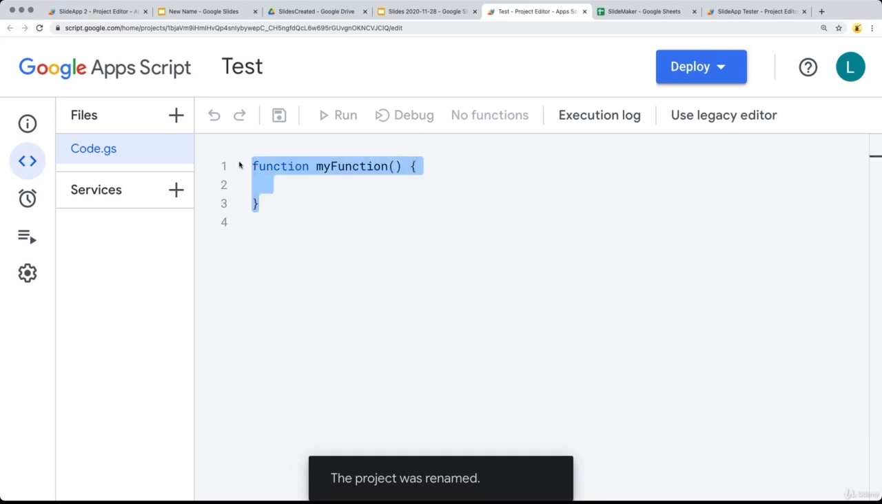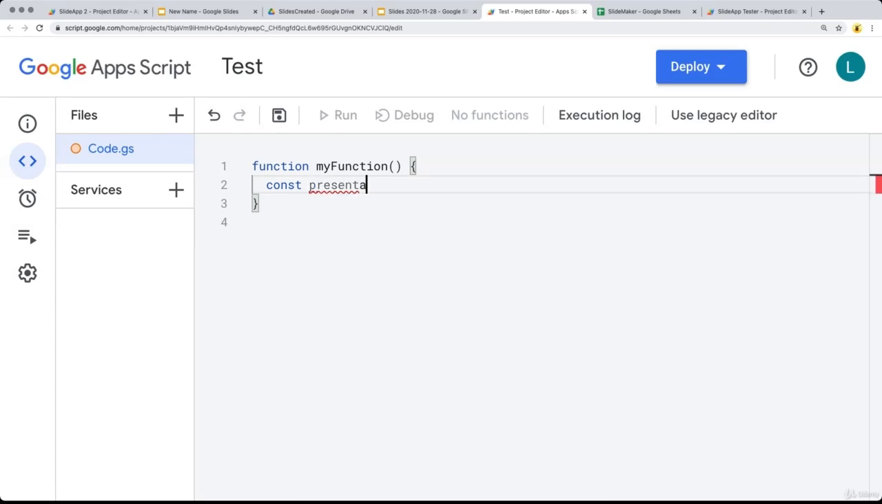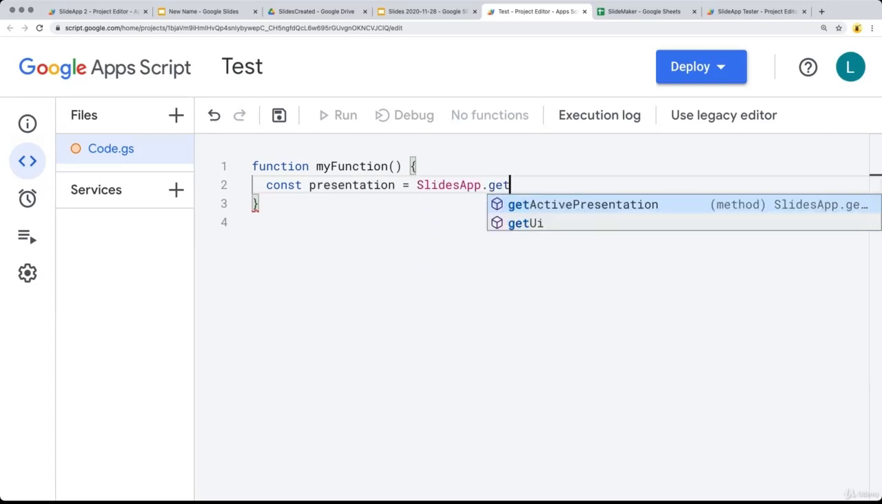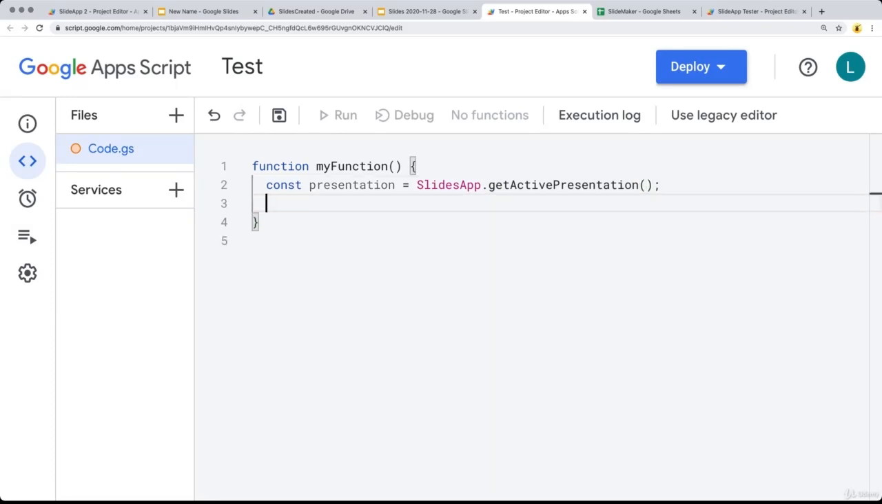So we saw that when we create functions, we can set up our slides. So the first parent object is going to be the presentation, and within the presentation we would use the slide app and we can get the active presentation. So that's what we can do for the bound script.